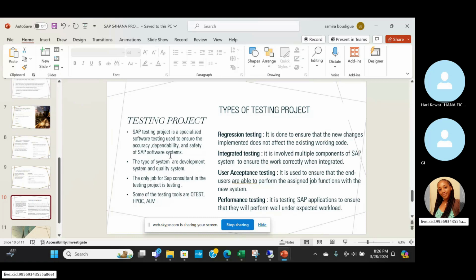Integration testing involves multiple components of the SAP system to ensure they work correctly when integrated. The user acceptance test is used to ensure that the end users are able to perform their assigned jobs correctly. And the performance testing is just testing the SAP application to ensure that SAP works well under overload or heavy workload.